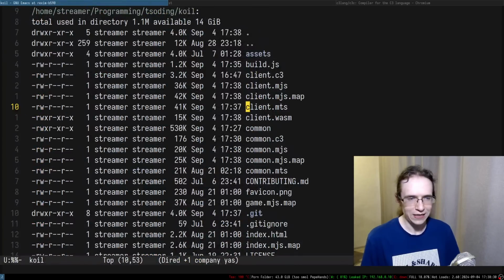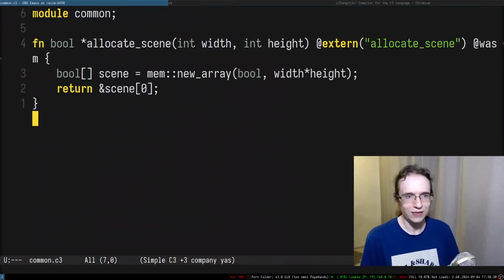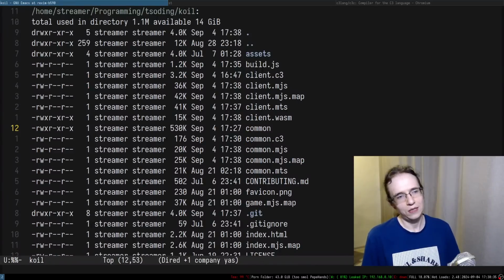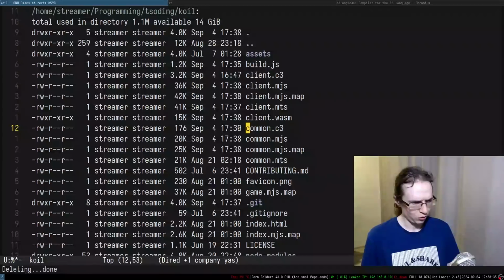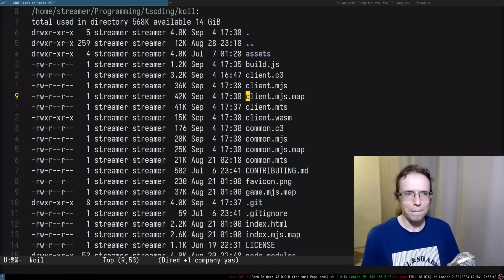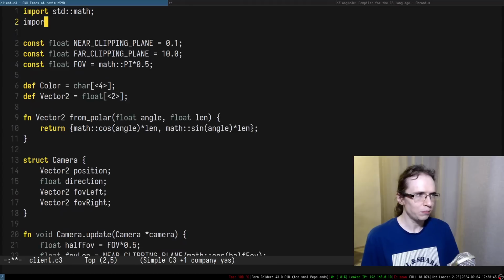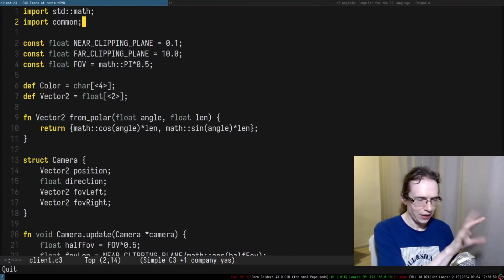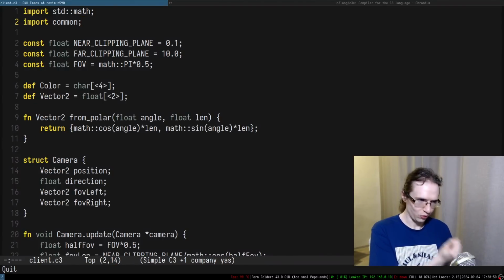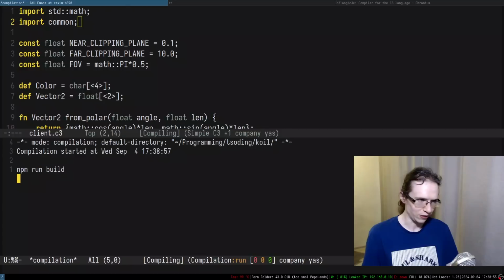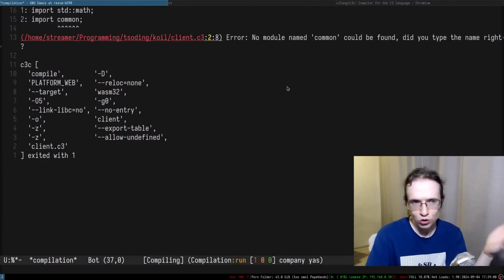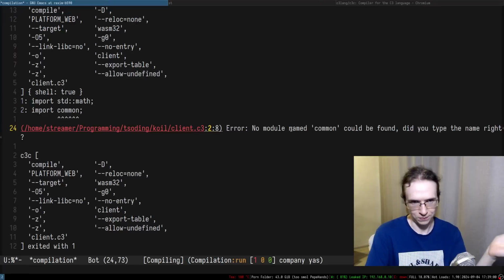So now we have a client C3, we have a common C3, and okay, so it compiled to executable. Let's remove the executable. I wonder how we're gonna be linking with all of that. Can I just import common in here and try to compile? So I'm in a client, and I'm trying to import common. If I understand correctly, this is not going to work, right? So let's actually go ahead and try to compile this instead. Yeah, so there's no module named common, right?